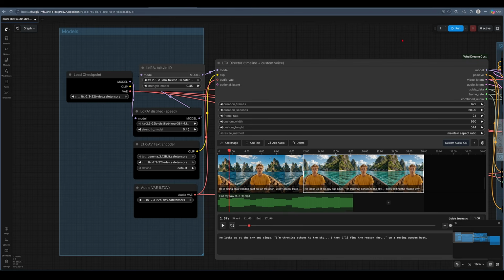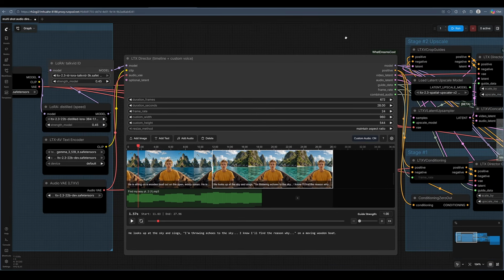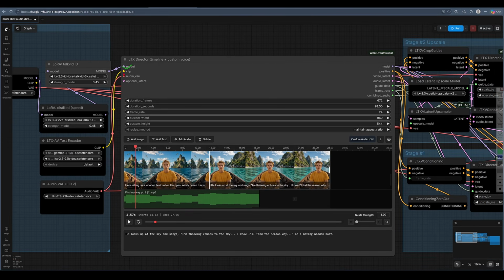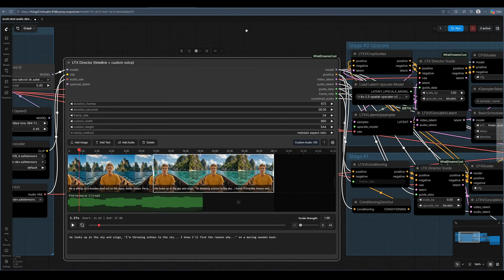Next is the LTX Director. Starting with the inputs on the left, model is the brain, clip is the text encoder that understands what we write, audio VAE decodes the audio we feed in. On the right side, we've got the outputs that feed into the rest of the workflow. Model is a pass-through, so the sampler downstream can grab it. Positive is your encoded prompt.